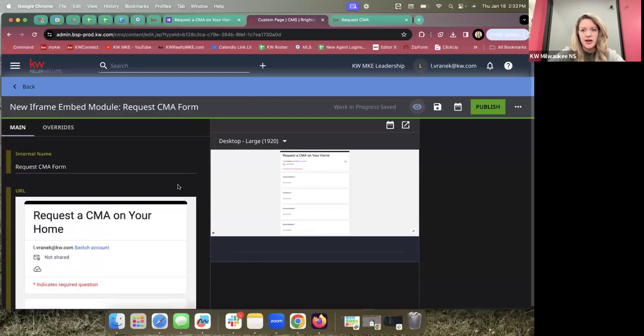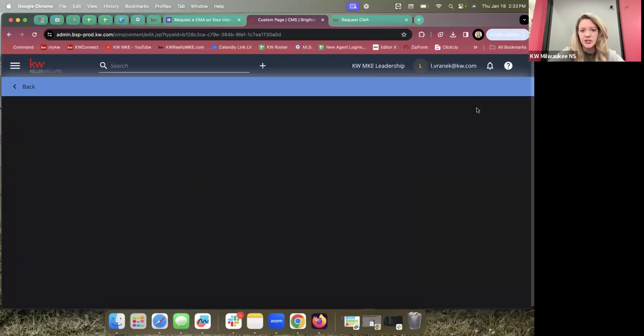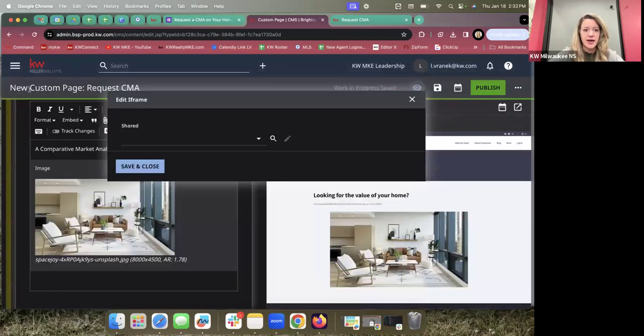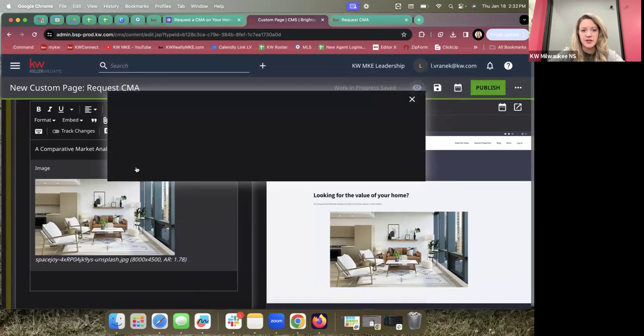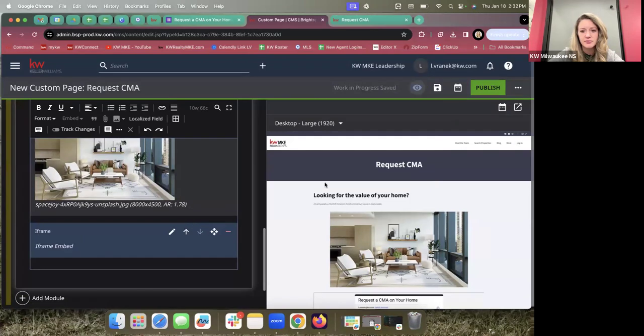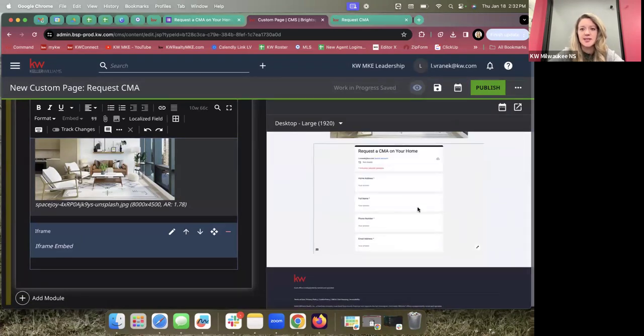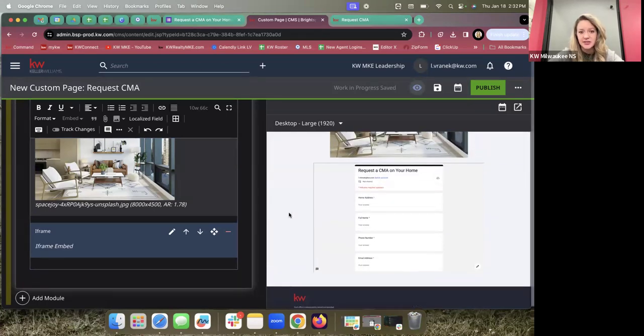Okay, so then once I'm done with that, I'm going to hit publish. And basically it's just publishing the form to be added. So then I'm going to click back. And now this shared, this little drop down here, now I've got that created, that request CMA form. And then I'm going to save and close. And there we go. So now I've got that form, it's embedded on my website. So that's how it's going to look.